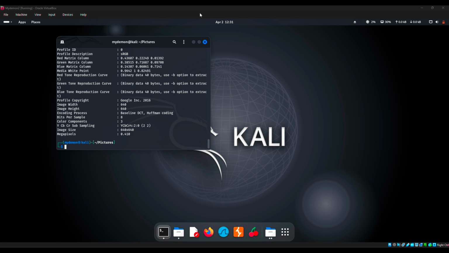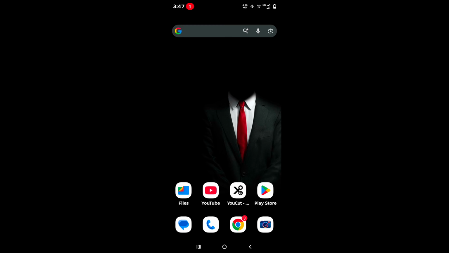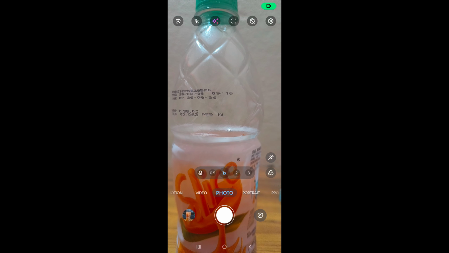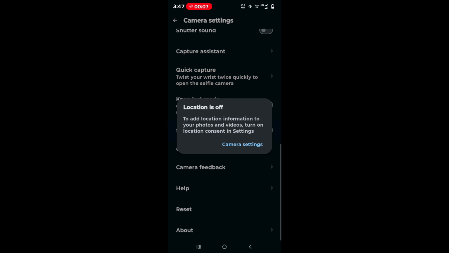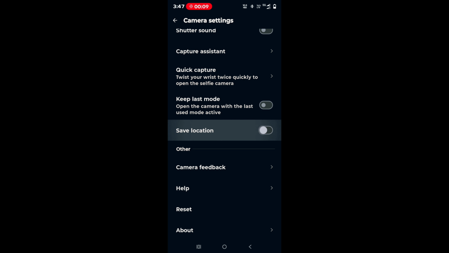What is the remediation, meaning what is the solution for this? In iPhone, you have to go to Settings, then go to Location and turn off the location permission for the camera. It is the same on Android. Go directly to your camera settings and you can turn off the location.